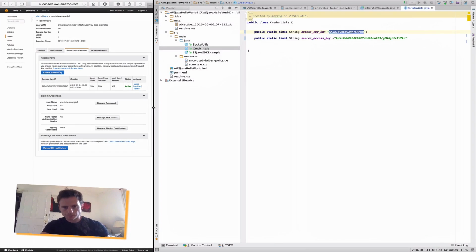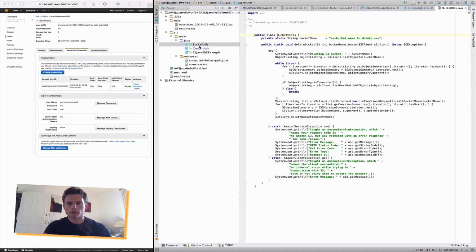All right, so that's the credentials file, just a very simple Java class that gives the access key and secret access key. Bucket utils is another Java class which has some utility methods that I'm building up over time. I'll keep updating this, so if you're interested in keeping an eye on the project and you want to take updates, I'll keep checking useful stuff into here. But for the moment, the only utility method is to delete a given bucket.